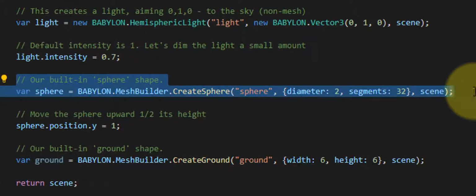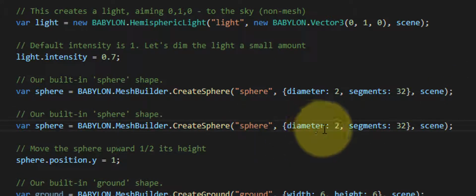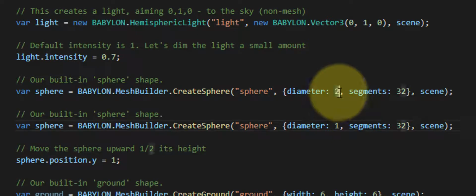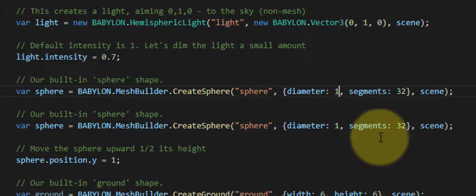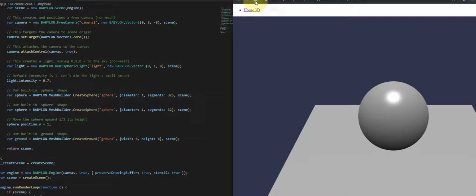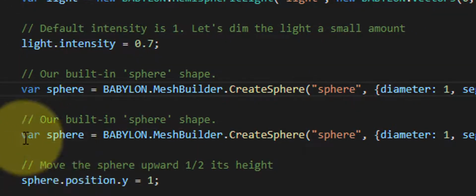I'm just going to copy this, and I'm going to add another sphere. And I'm going to change the size of that. And I can even change the size of this one. Okay, so now I have another sphere. Let me refresh that. Look at that. I have 2 spheres. So I would like you to fool around with this.